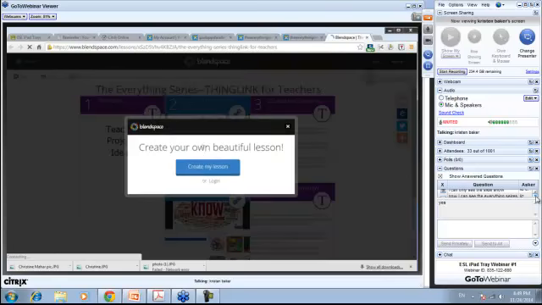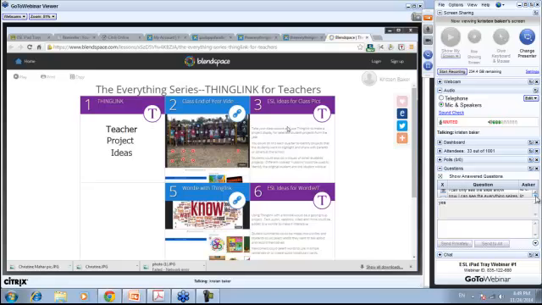And this one was using BlendSpace. And BlendSpace is another web tool that you can use to make customized lessons for your students. In this case, I'm using it as a presentation tool. And so I'm going to give you an idea.